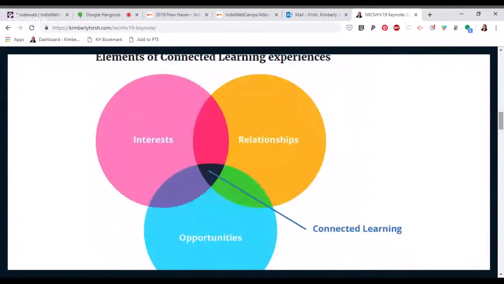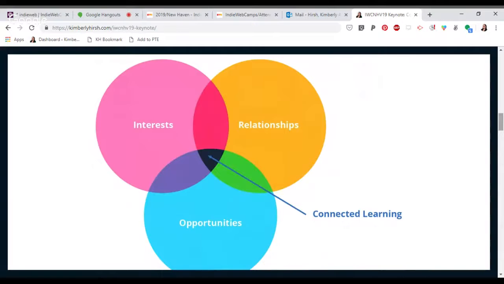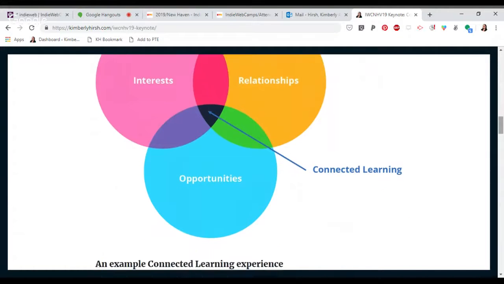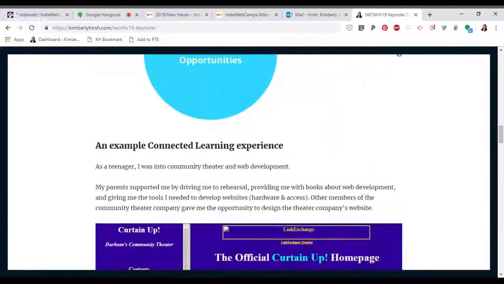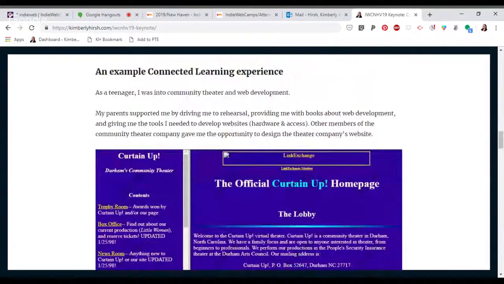So this is the big picture for connected learning. Connected learning is when a person, and the research tends to focus on adolescents, but it can be an adult, a child, anybody, pursues their interests in relationship with peers and more knowledgeable others, mentors. Out of that pursuit come opportunities. Where those three things intersect, you will find connected learning. For me, it's always helpful to have a specific example, so I'm going to talk about myself because it's my favorite thing to do.